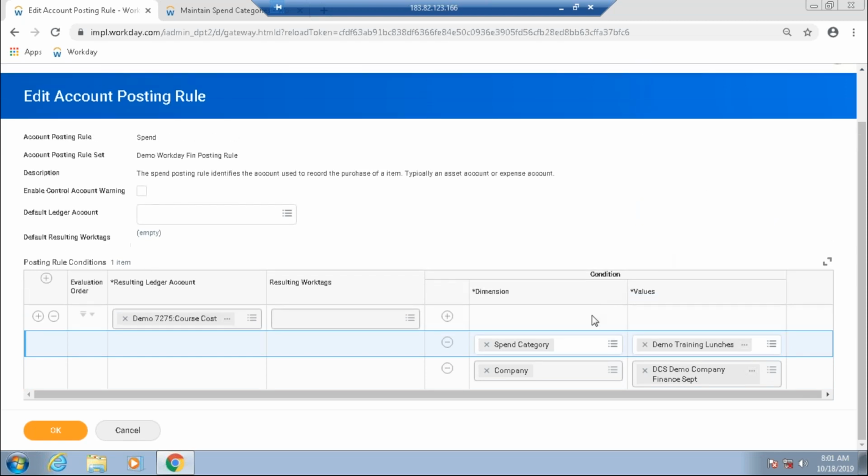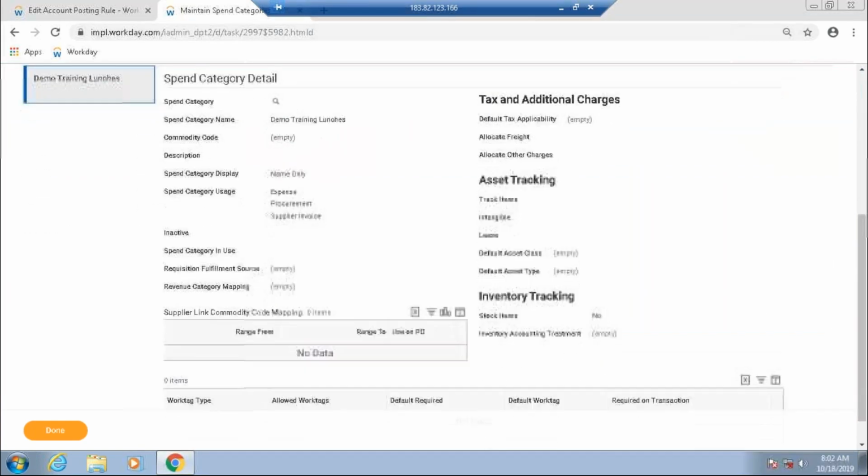Is it clear? My spend category hierarchy is a parent, and that hierarchy might have more than one spend category. It's possible that a hierarchy will have two or three spend categories. But when I need only a single spend category, which is demo training lunches, only then this account should hit. Then I'll use spend category. If I need training lunches or anything related to the hierarchy coming in, then the account should be this. Then I'll use a spend category hierarchy. Let me give you an example.